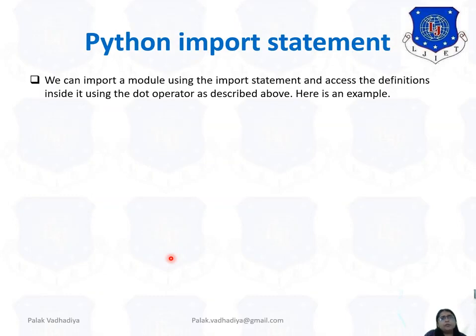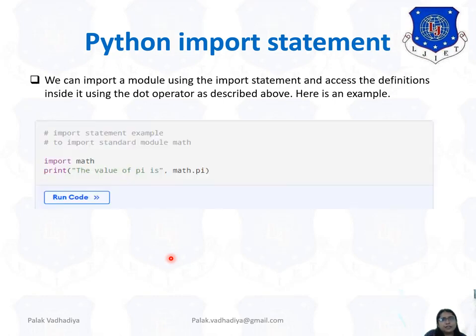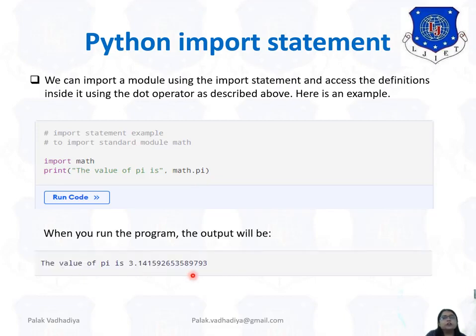Now we can import the module using the import statement and the definition inside. Let's take another example. As I discussed, first of all it's import math. It is an inbuilt module, and then we have to print the pi value. So first you have to write down the module name, and then you have to define the function. When you run this code, definitely you will get the value of pi.